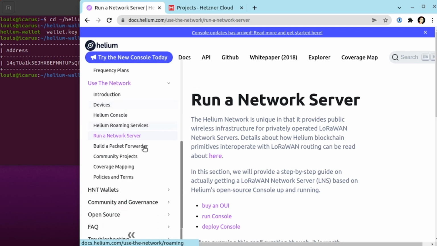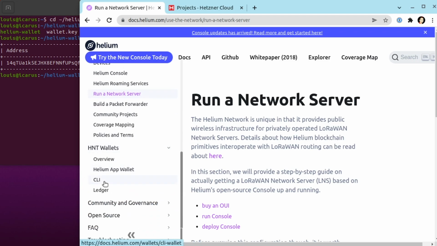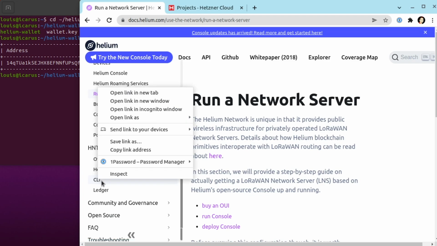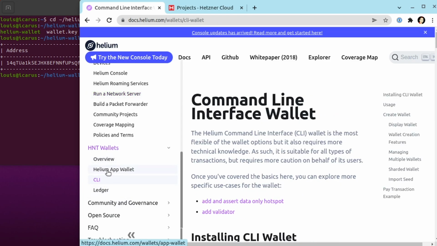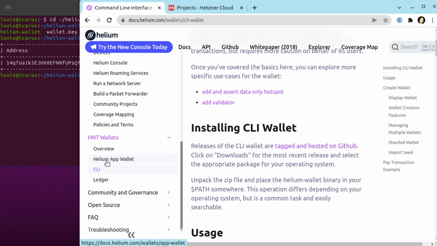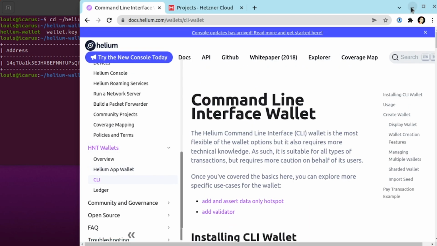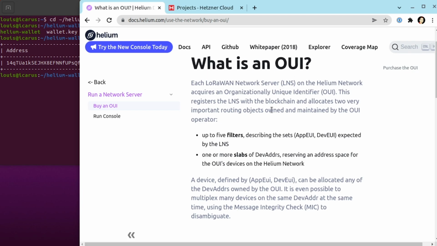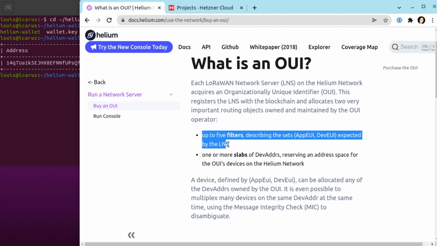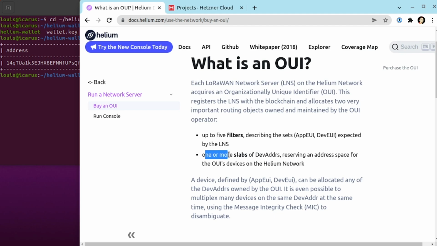If you need to figure out stuff about Helium wallets, there's this section of the docs here. The OUI management all happens with the CLI wallet. The other wallets, the app wallet and the ledger wallet, don't really handle the OUI operations. But yeah, anyway, so let's start with buying an OUI. This kind of summarizes it again. What we covered in the beginning is an OUI is basically a requirement for you. You need an OUI if you want to be buying packets from hotspots. So the OUIs are allocated up to 5 filters, and they're allocated slabs, at least one slab of dev addrs, but you can buy more of them.